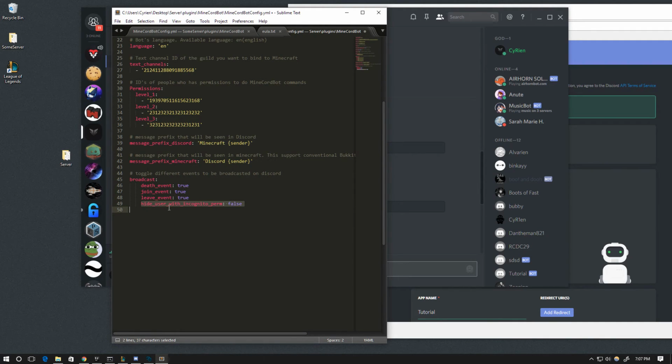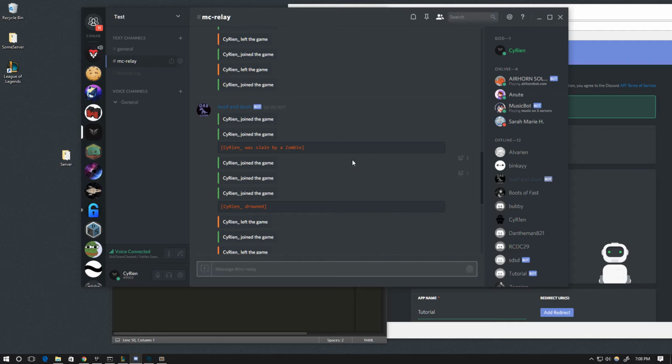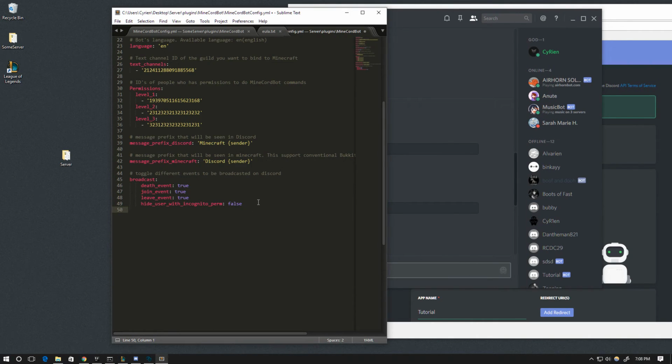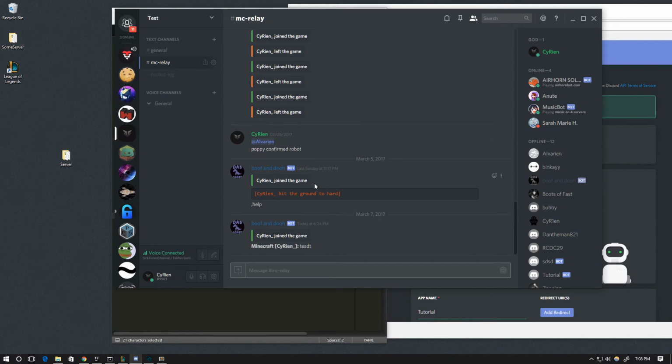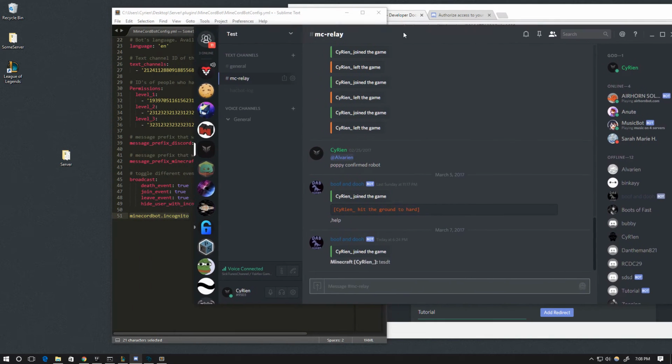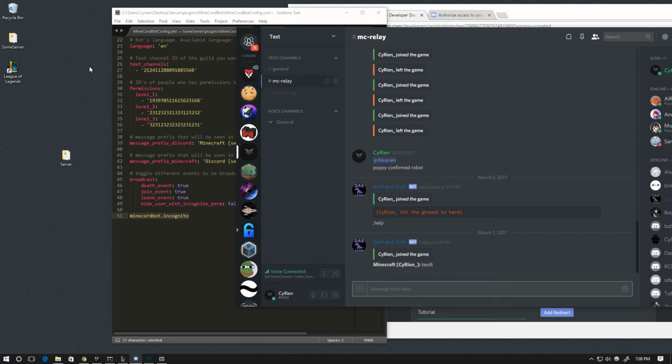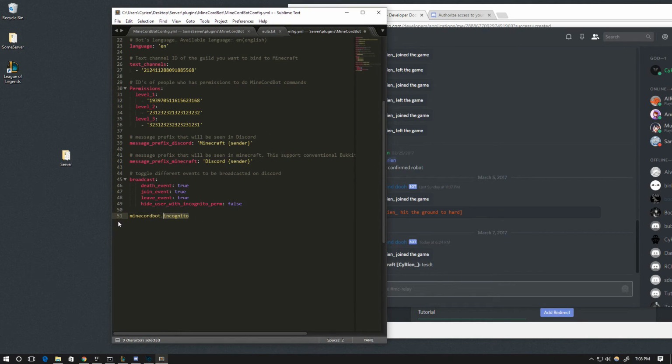And with this one, hide user with incognito perm, it basically hides all the users with the permission MineCordBot incognito, so that every time they join the game, it won't be sent to Discord. It will just ignore that they joined the game and not let anyone know. And that's basically it for the config file.